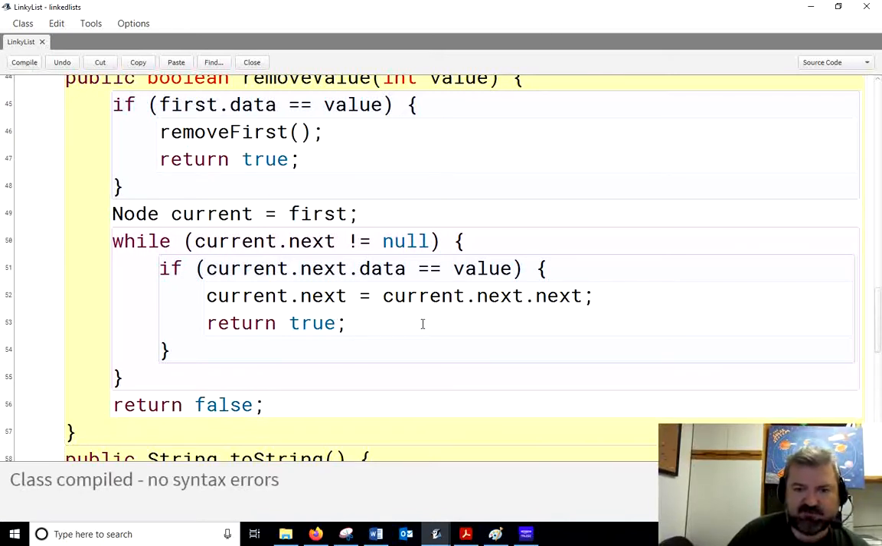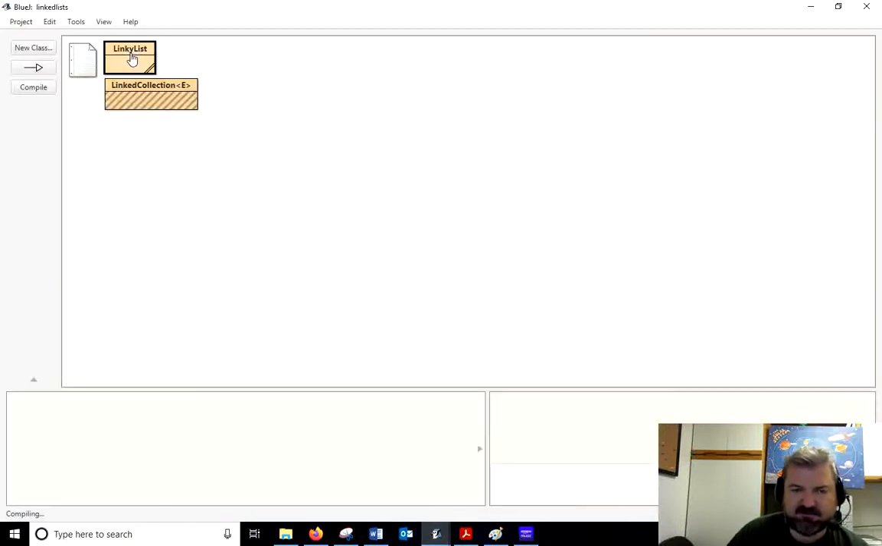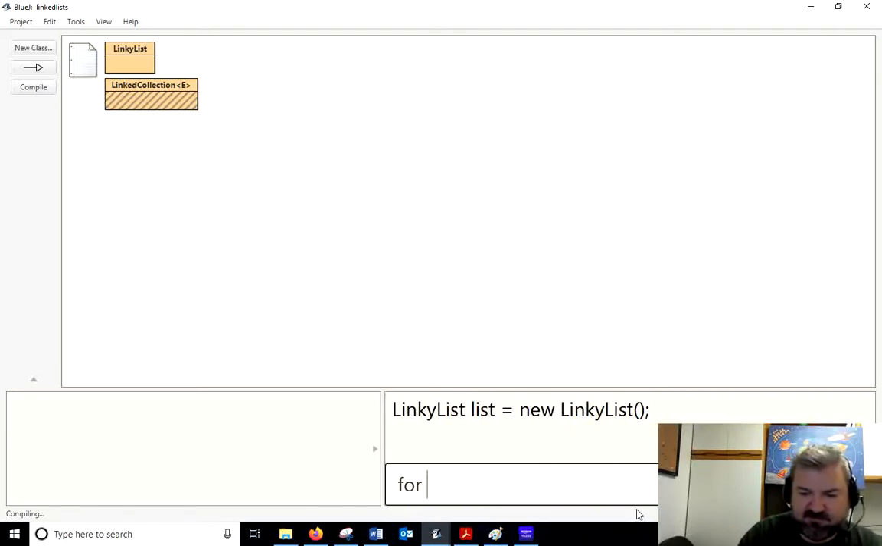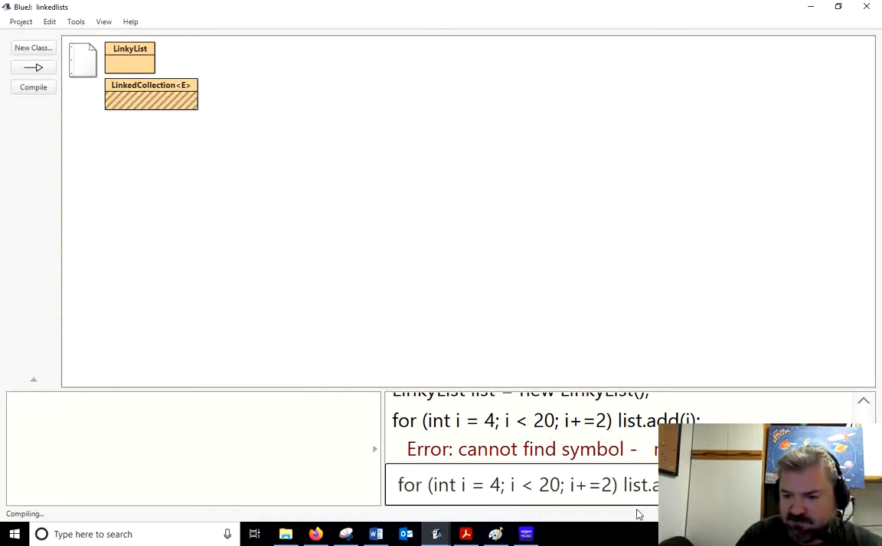Let's compile, and we'll give it a try. All right, so I'm going to add some stuff here. Actually, you know what? I'm going to do it over here, just for fun. I'm going to say linky list equals new linky list. And I'm going to say for int i equals 4, i less than 20, i plus equals 2, list.add i. Oh, it's add first.